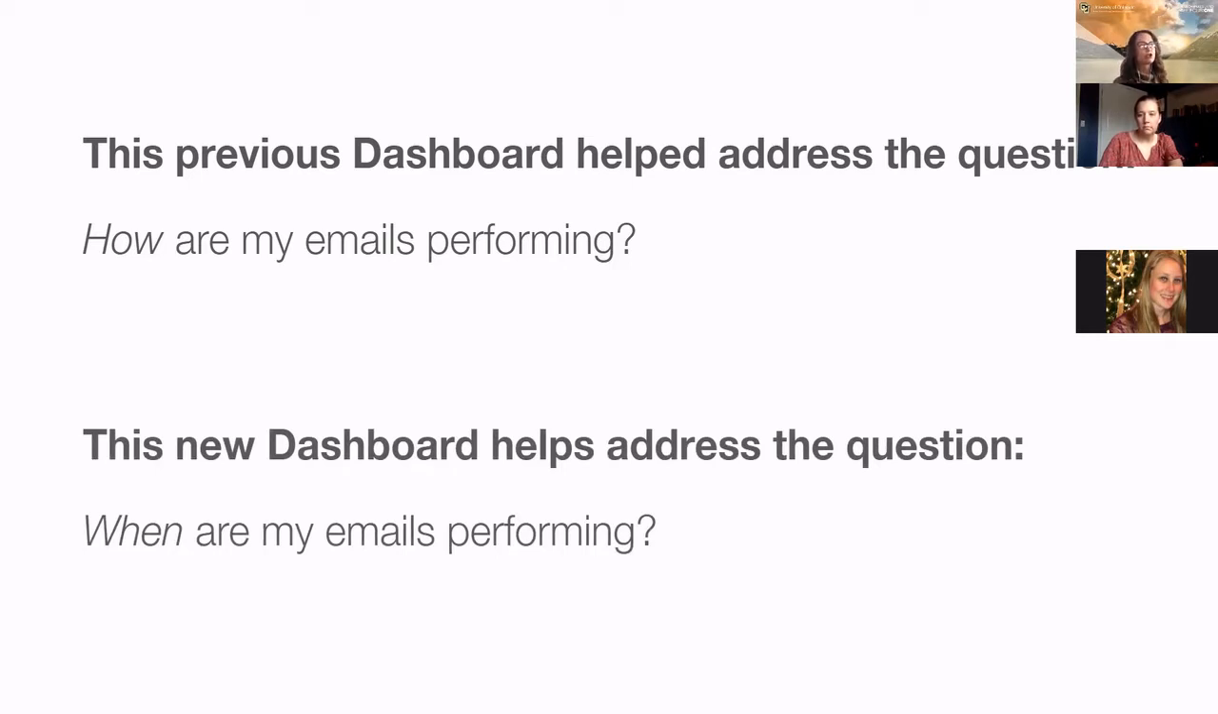And so this new dashboard is going to hopefully help you address, when are your emails performing? Not the how, not a percentage. Overall, it's when. Is there a trend in maybe high or low open rates or click rates based on when they are sent? For some of us, we might find a trend in this, and for others, we might not. Again, the send time of a communication, when something ends up in your inbox, while it's important, is not the end all be all for opening a communication.